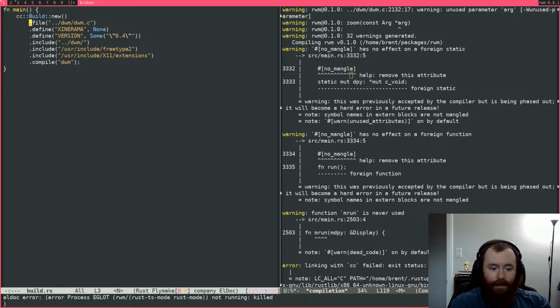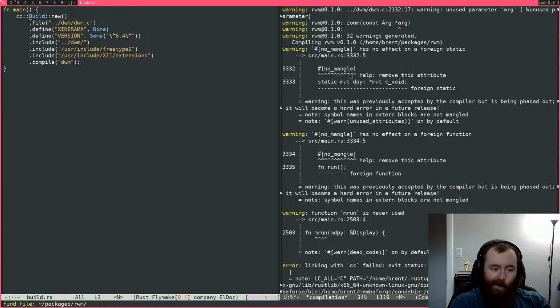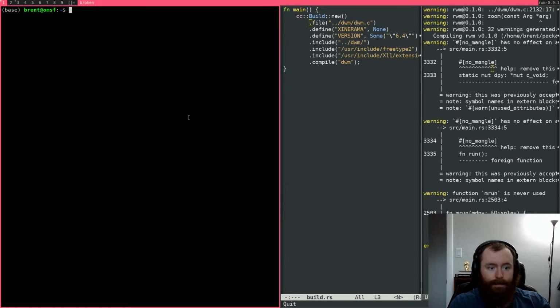I wish we could see. Yeah, I basically want to see the library that gets built. So let's go ahead and pop open a terminal, and we'll go to packages, RWM, find -name. We are looking for libdwm.so, I think.